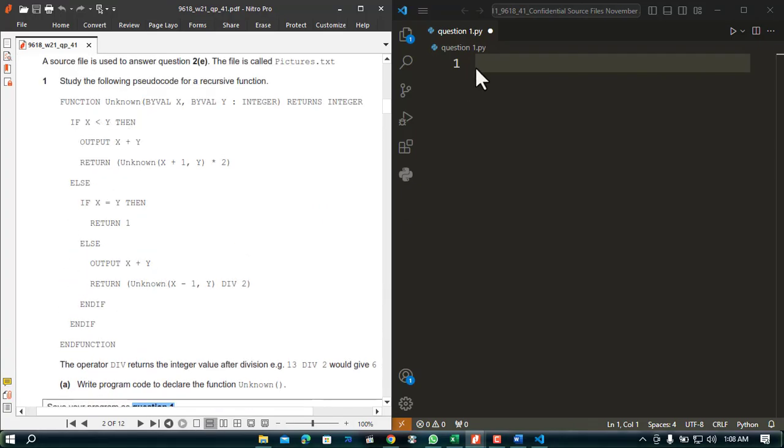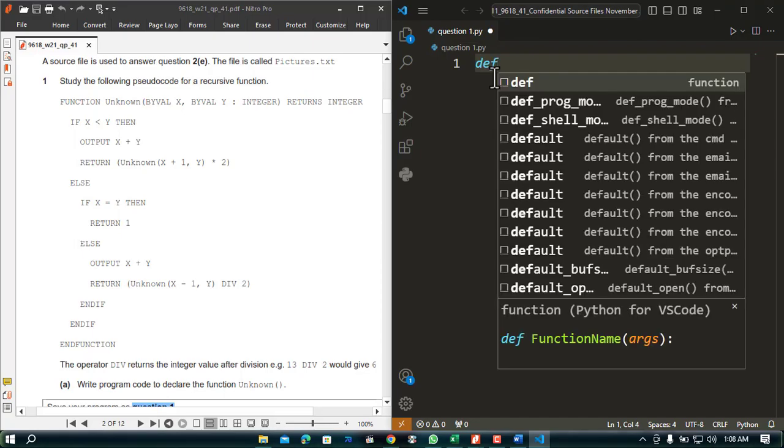It says function. In Python, you know that function or procedure, whatever it will be, you have to start with def, right? So def is the way of declaring the function. The name of the function is unknown, they have given you, so I'm going to copy that name from here and paste it here.